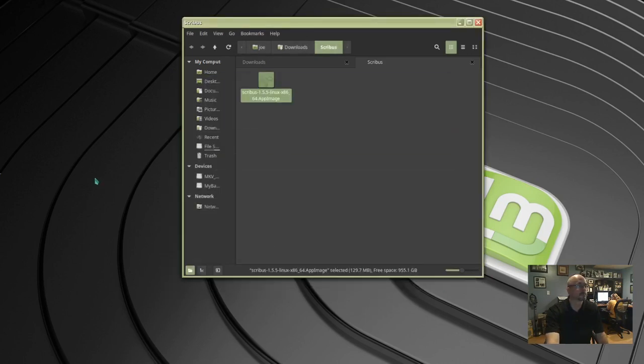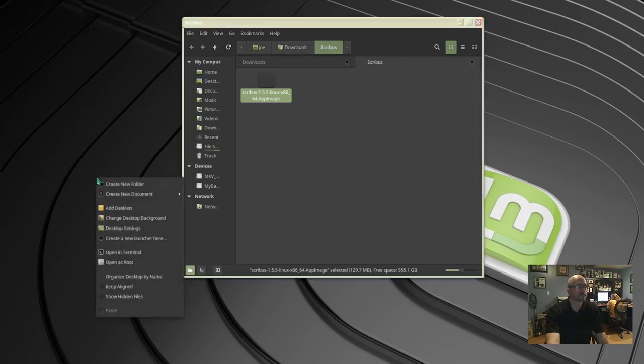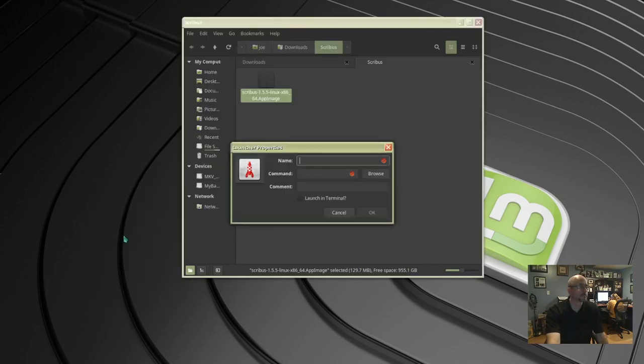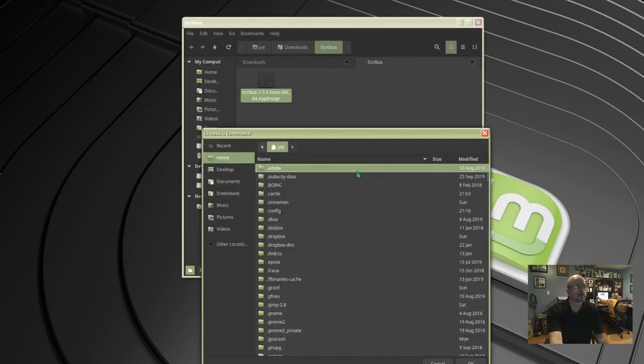And now right-click the desktop, choose Create a New Launcher here, type a name for the launcher, then click Browse and find your app image.